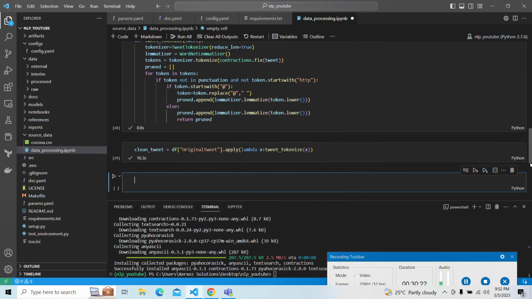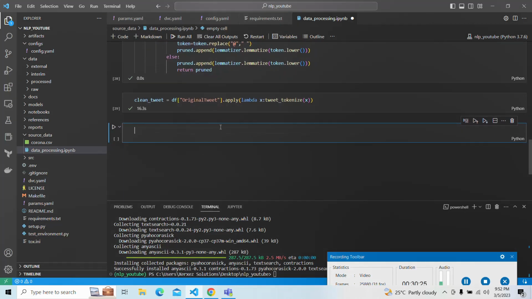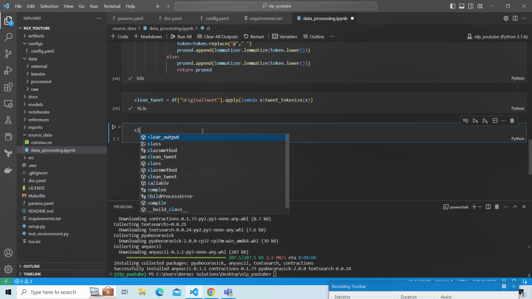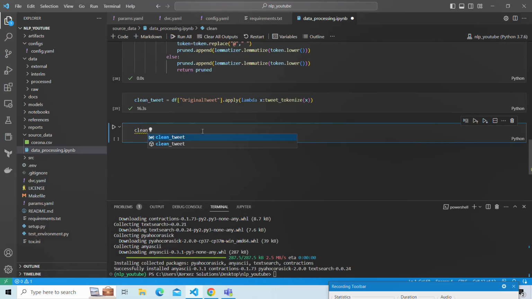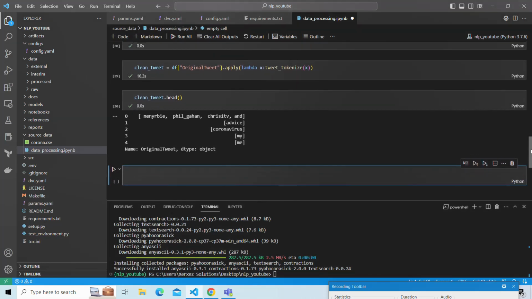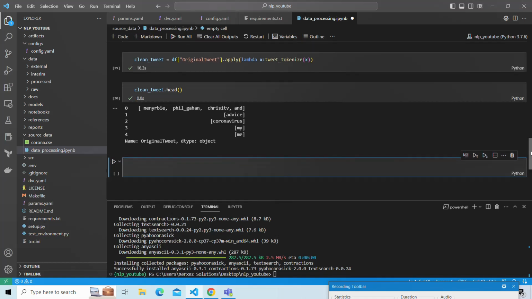It has taken around 16 seconds to execute. Now you can see our tweet tokenization is successfully executed. That means our data is clean now. If you want to check this, use the same technique: clean tweet, next use head, and run this one. You can see I got the complete clean data, which is called tweet head. It looks good now. The data is totally clean and it is in a list now.